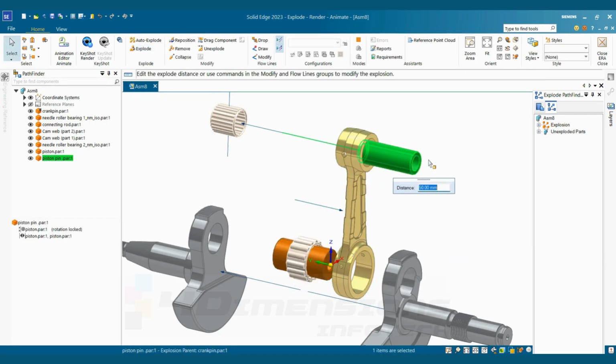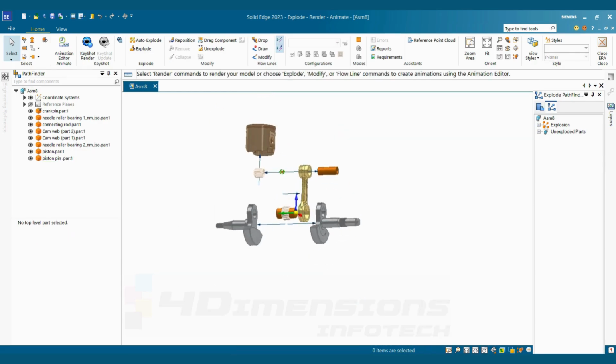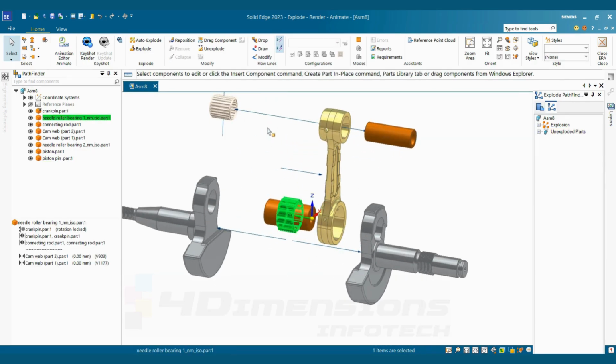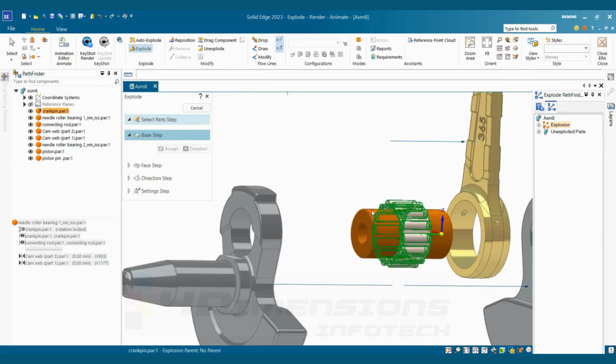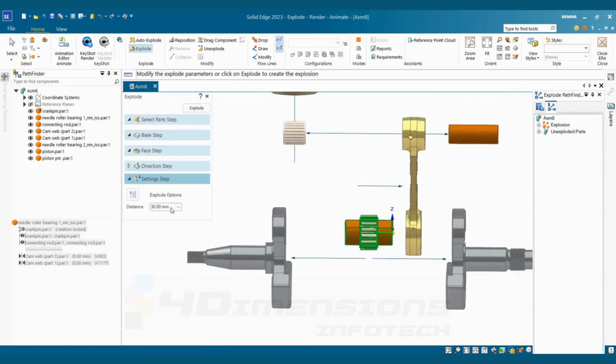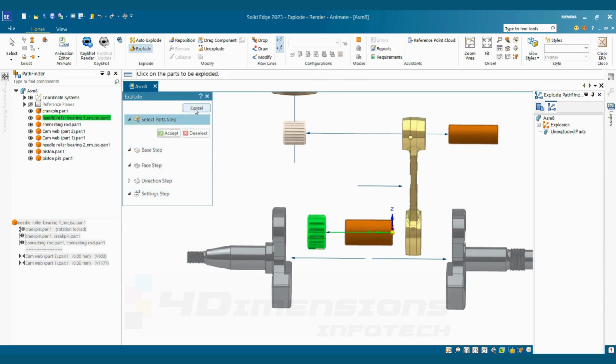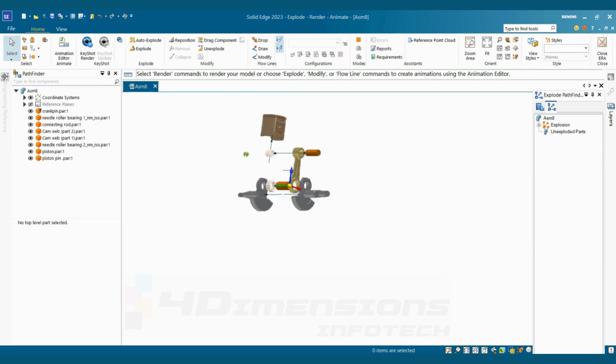I'll change the distance of this part here. I'll say it's 70. Lastly, we are going to move this part, that is the last bearing. Say explode, say accept, then the base part, face reference and distance. This time we'll say 50 mm again, or we'll change it to 35 here and say finish. Say cancel, and you can see this complete assembly has been exploded here.